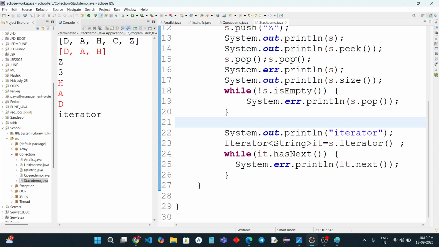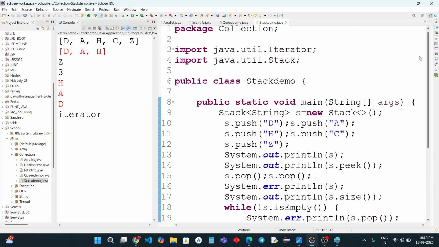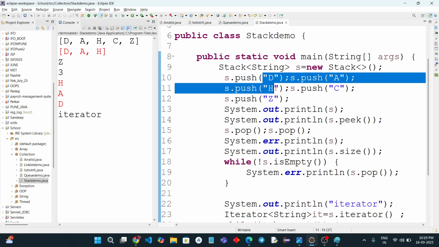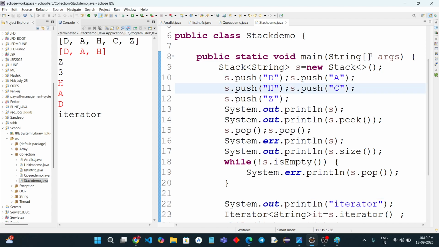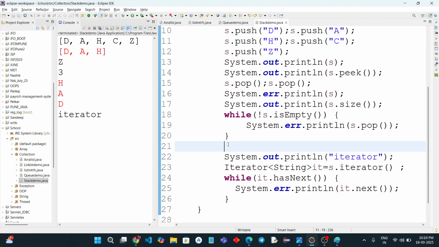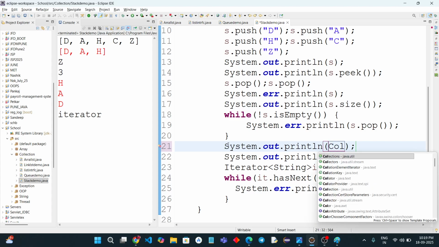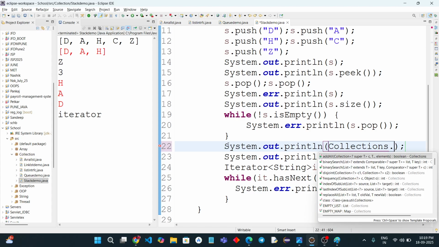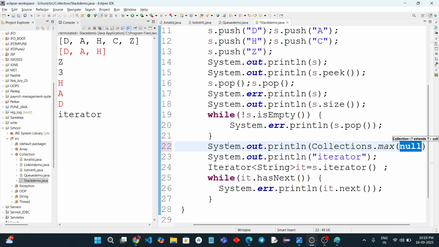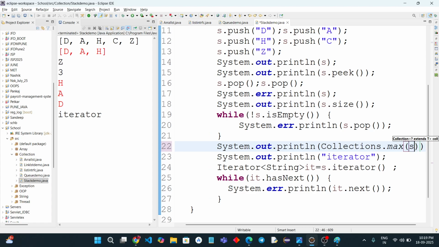Okay, so though we are using a stack, for the stack we are using string. But let's check if it is possible to get the max of a string. Just trying. We use Collections.max of the stack. Okay, see, now there is some error. It is not a number, right?